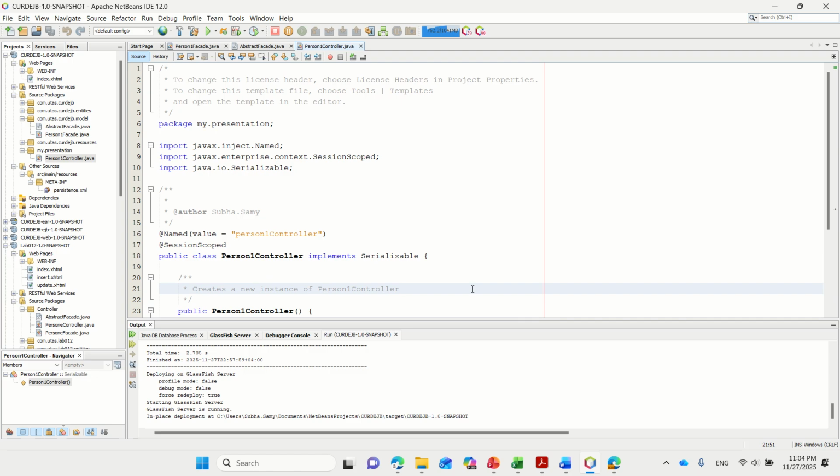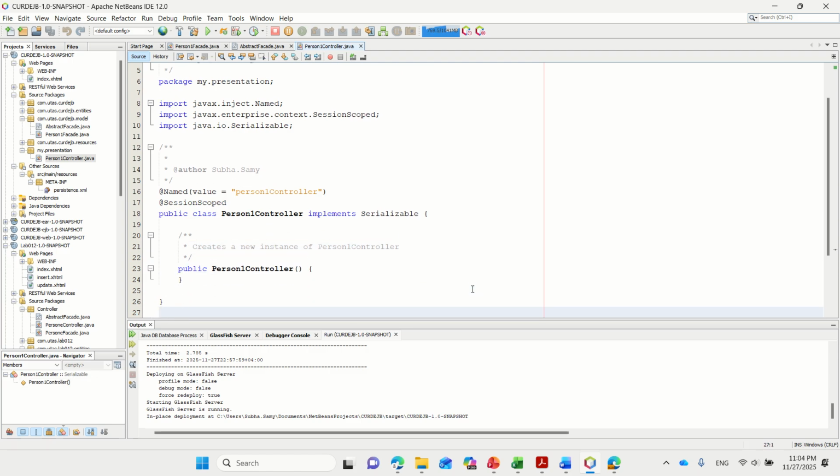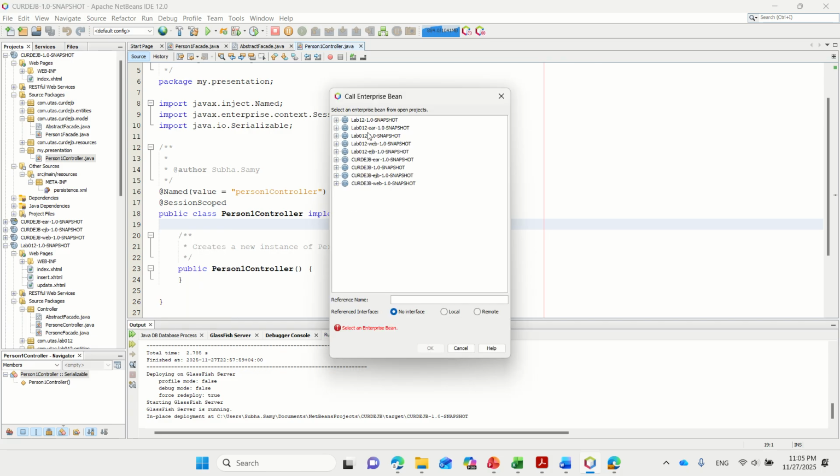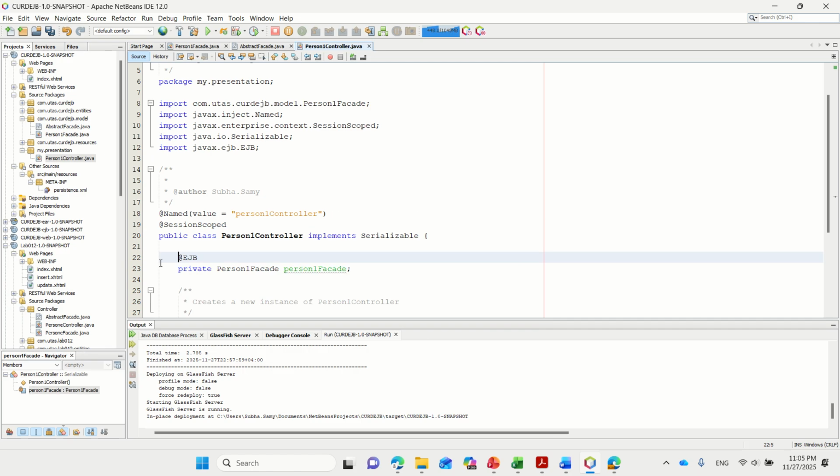Here, the first thing is we are going to write inside the table. So first let us create the insert code, that is call enterprise bean. This is for the EJB annotation. Okay, here in this session bean facade, choose your project name. In that you choose the facade class and click OK. So the EJB annotation has come, as well as a private facade. An object for the facade class is also created.